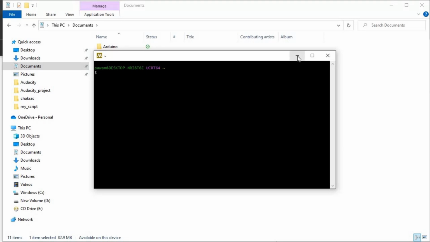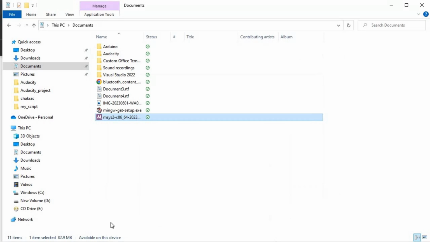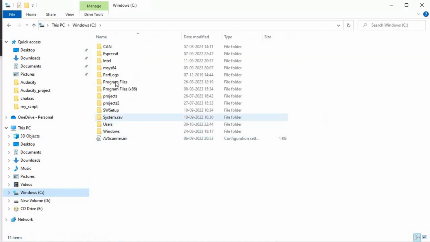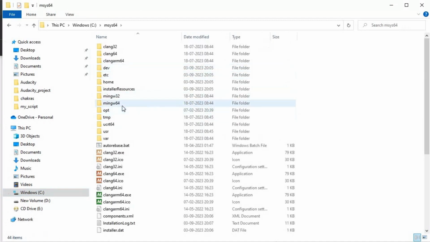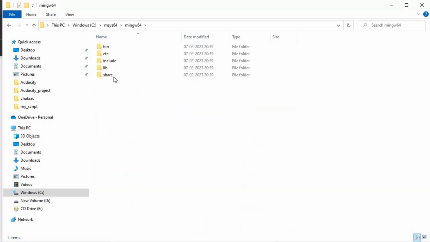So here we get the MSYS screen. We'll minimize it now, and first we will check where our installation is located. So we'll click on the C drive, and here's the folder msys64. Here we can see mingw64 and mingw32. If I click on mingw64 and bin, the bin folder is empty. It means no GDB or GCC configuration has happened. So what will we do?